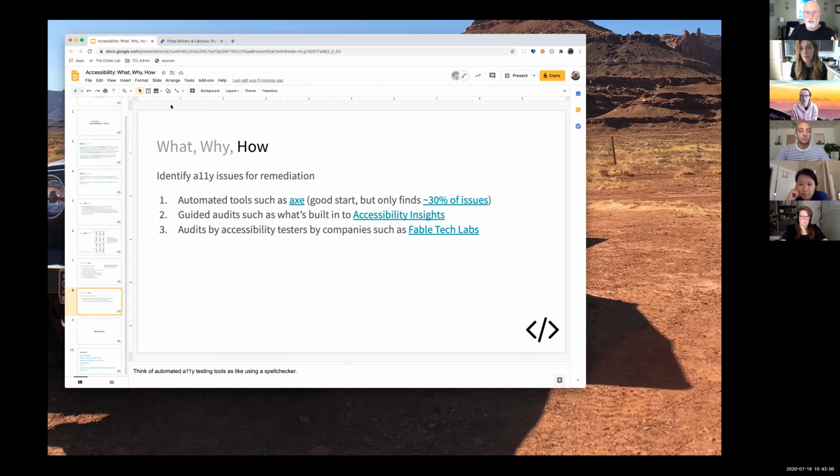So if an alt attribute is missing, it shows up as a violation. But what it can't do is tell you, okay, yes, great, there's an alt attribute. It can't tell you whether that should have text or what the text should be, right? That's still something a human has to do. So it's a baseline. You should definitely have it, but realize that it does have limitations.